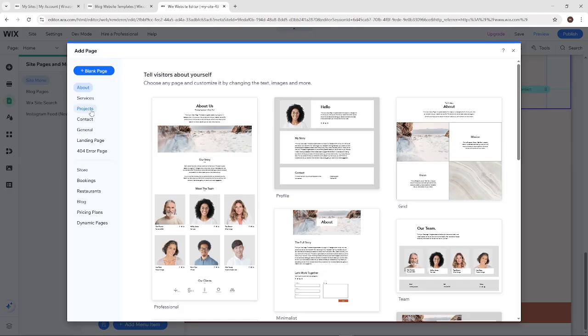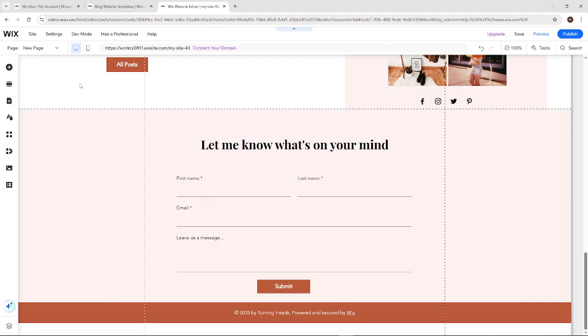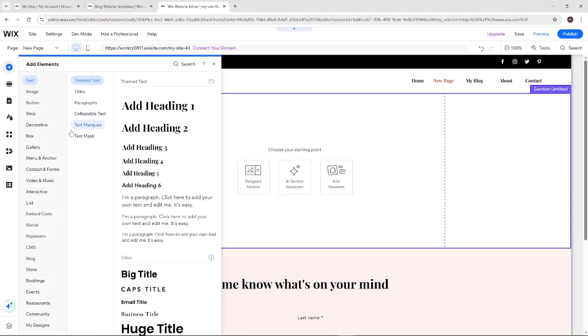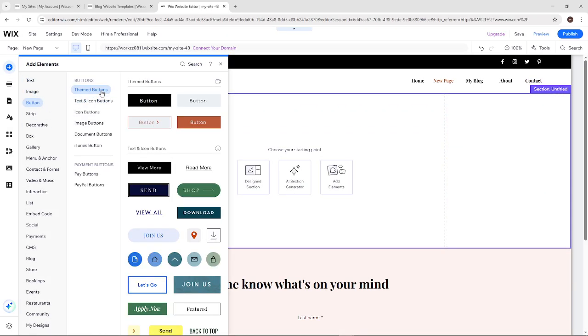Now add the heart of the page, the download button. Go to Add Elements, select Button, and drag one onto the canvas. Place it in a prominent spot and style it so it stands out against your background.